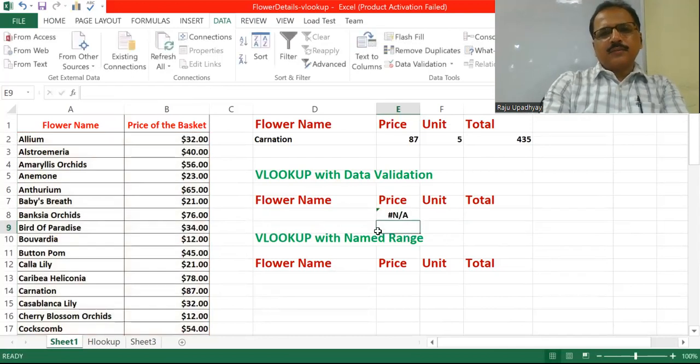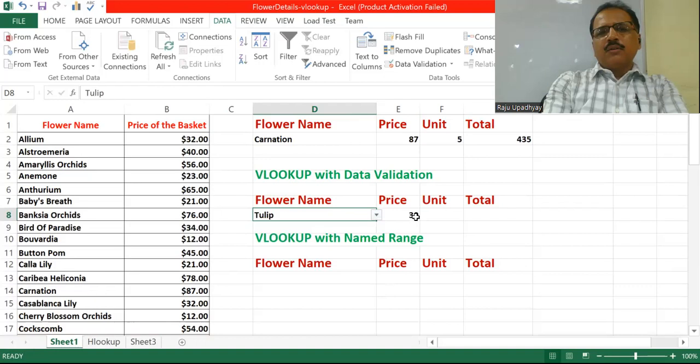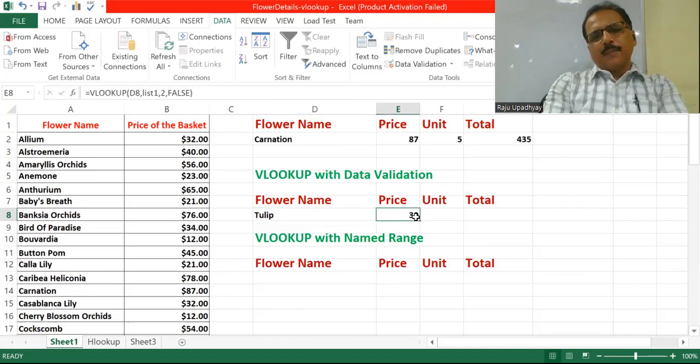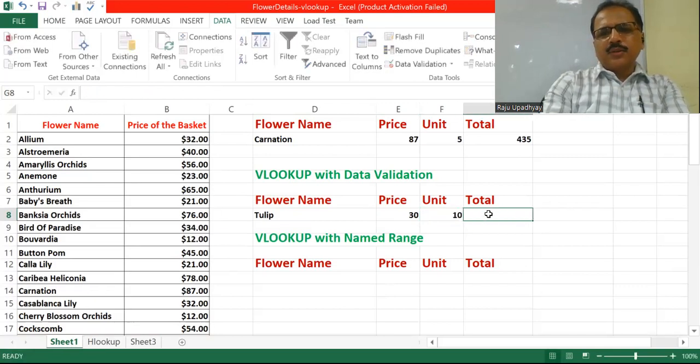Now see the magic out here. I'll go to the flower name. I'm not going to type any flower name out here. Instead, I'll click on this list and I'll select any flower of my choice. So there is no need to remember the flower name. So there is a flower tulip. I am selecting this tulip. Automatically, the price got calculated. Now what I can do is, again, I can have a formula out here for units. So here, I wanted to have 10 baskets of the tulip flower. So we wanted to get the total.